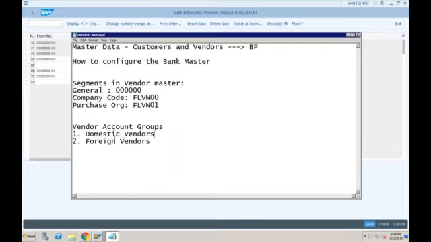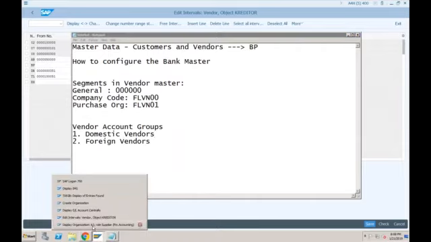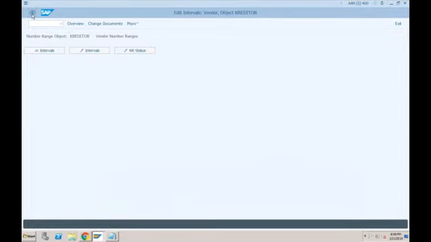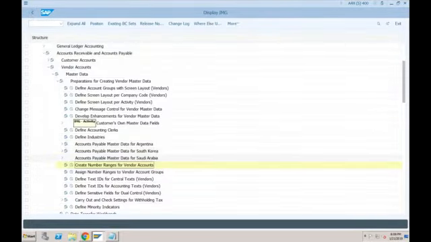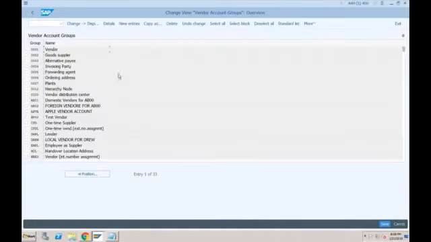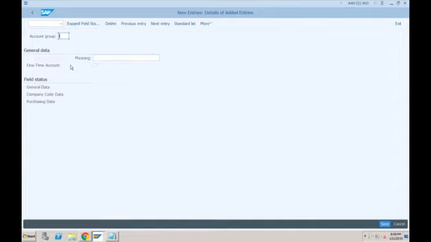Okay, so what I need to do, I need to first create these 2 vendor account groups. So I'll go with the configuration. Let's go back and create 2 account groups. There is no change in how you create the account groups in SAP S/4HANA. Only changes you have to assign that to the business partner grouping.